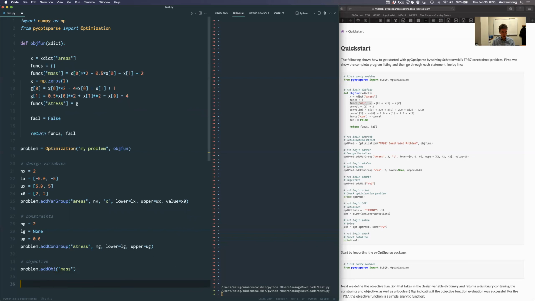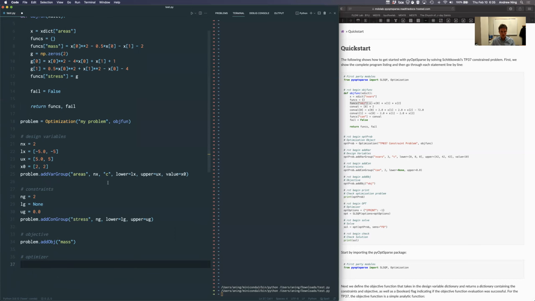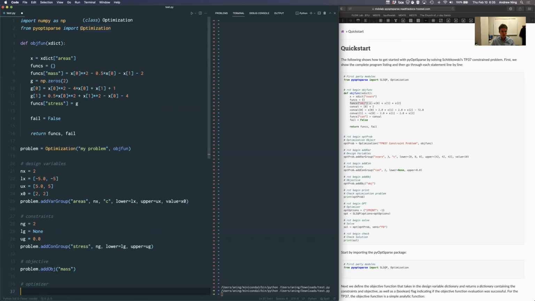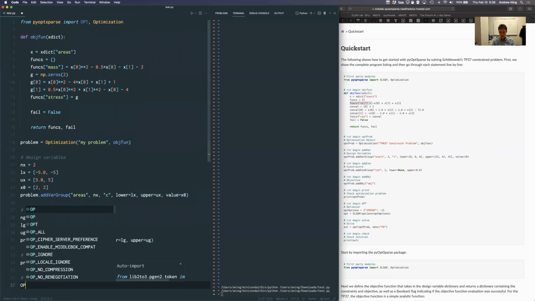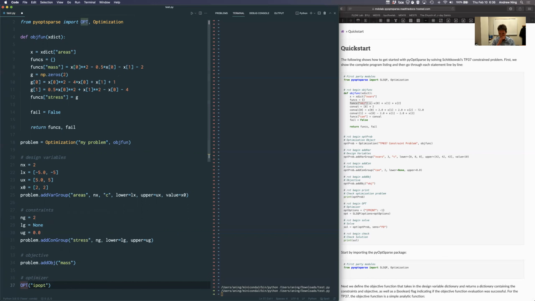So now I define the optimizer that I'm going to use. Here in this case, they're using SLSQP. I am going to use IPOPT, and actually, rather than importing IPOPT, I'm going to import this generic name called opt. I'll show you that later in the documentation. That just makes it easier to switch between different optimizers. So I don't have to import each one separately. And then I have to give it the name of the one I'm going to use. So here I'm going to put IPOPT. I could put SLSQP if I wanted to go back and use that one. And this is going to be my optimizer.